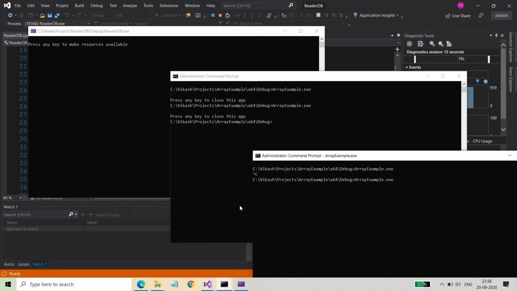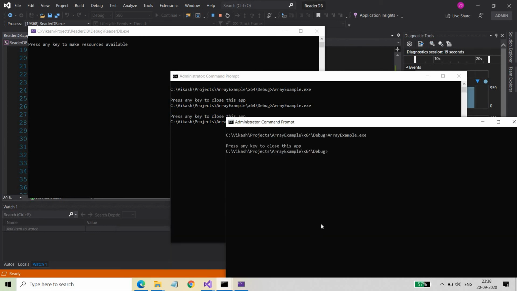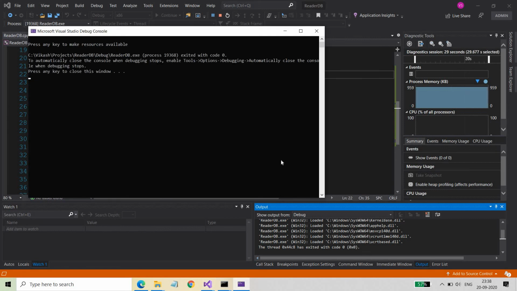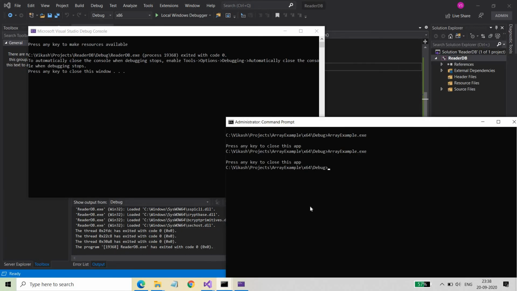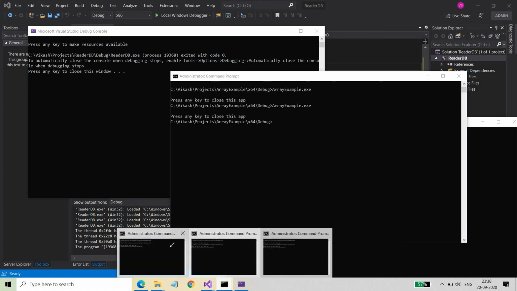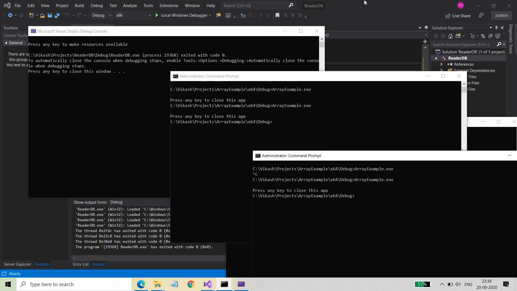Why is it not closed? Because at this point in time only one was available, so one was done. Now for the third one, here we can come and see that these are the two which are not available. That is why two of them are waiting. Once I press any key, then the two will be available, and they will also get the time slice, and they will also be able to get all these done, right?